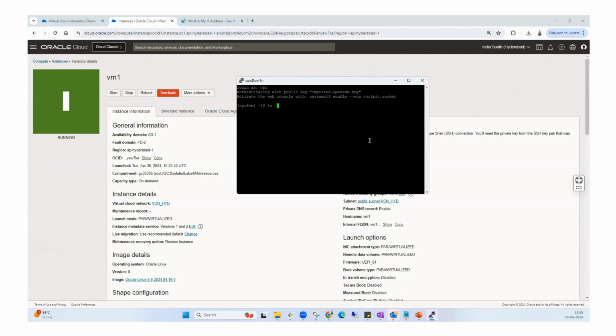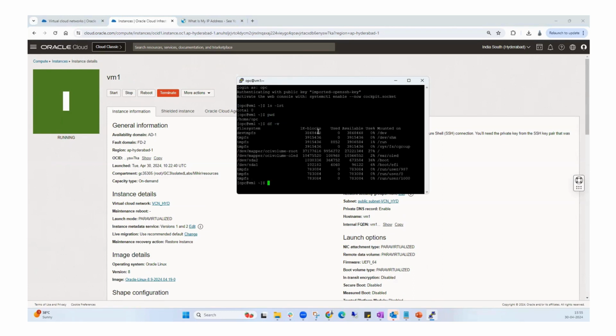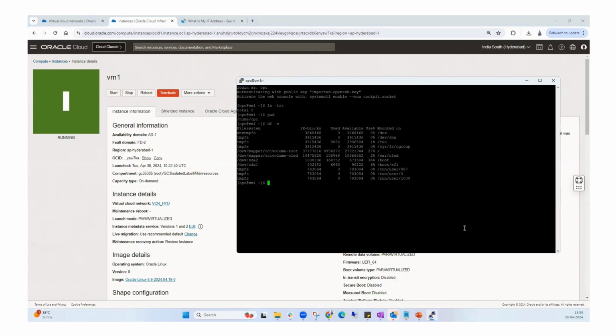Let me just type a few commands, right? So you see everything is running at this moment. I'm able to access this machine. And this is how we create the Linux instance in OCI Cloud.